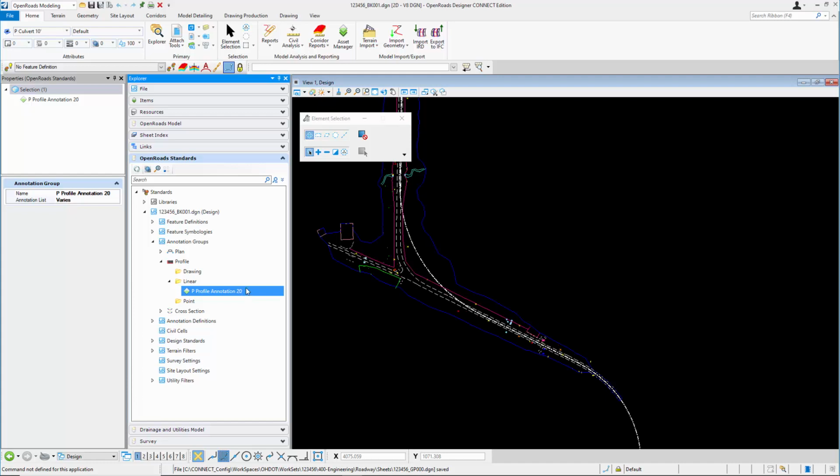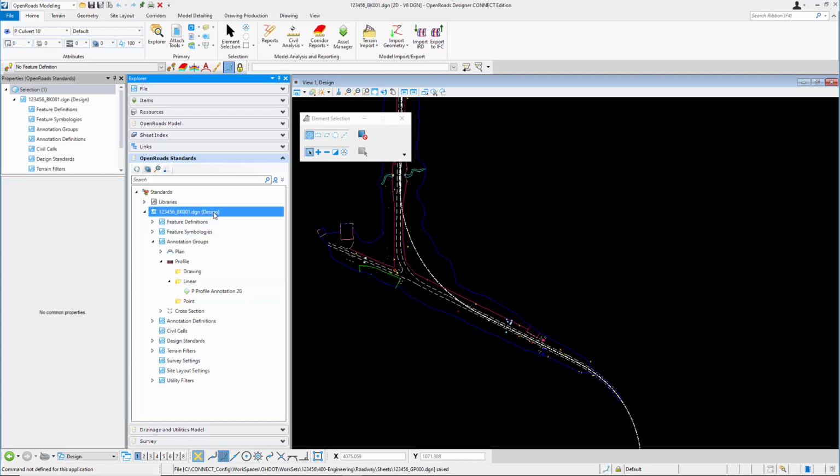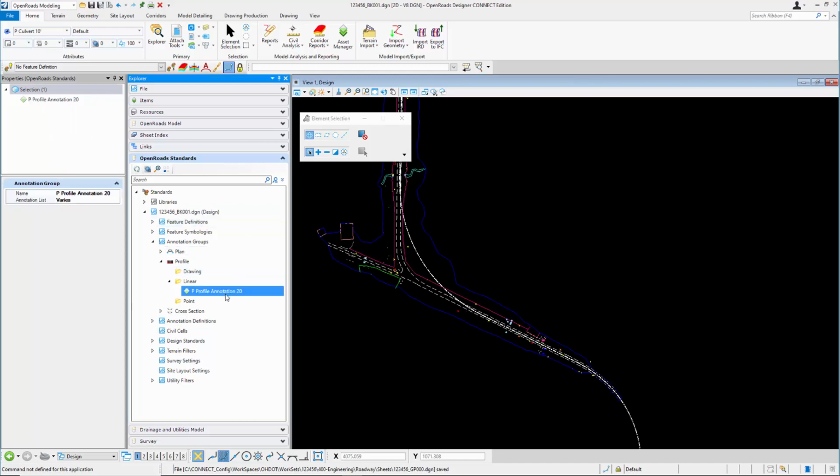So there's two things to do here. First, I should have picked the file itself, right-click and update standards from DGN Live, and that'll synchronize changes. But it does not remove some annotation definitions that we had removed. So those are still there, and I need to manually remove those.